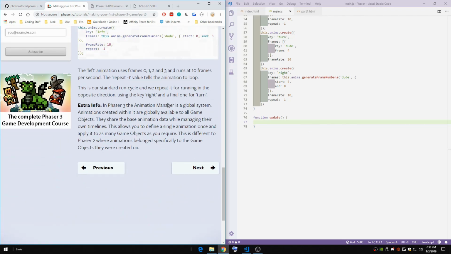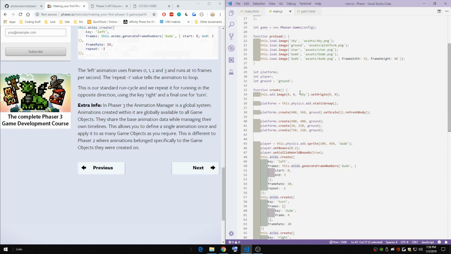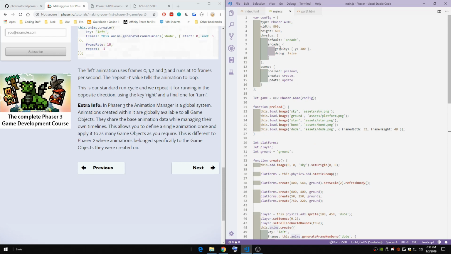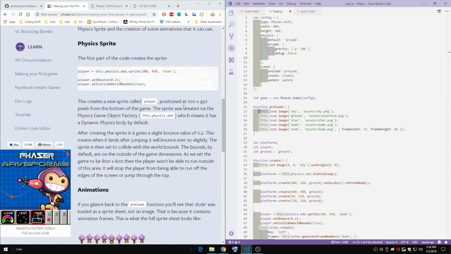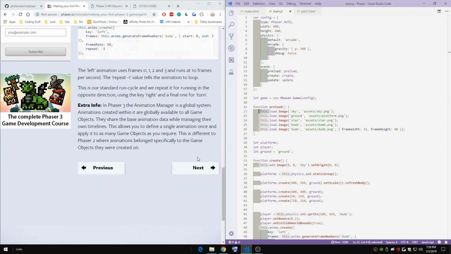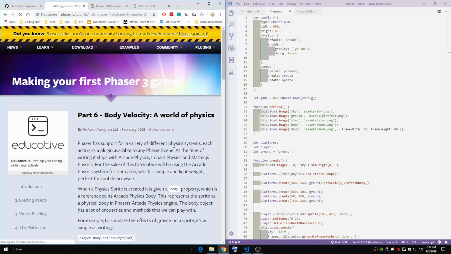Oh, extra info. Animation Manager is a global system. Animations created within it are globally available to all game objects. This anims thing, right? Yeah, okay. What am I referring to when I say this? What the heck am I talking to? What does this refer to? Did I miss something? Nah, it's not important. Okay, whatever. Let's keep going.